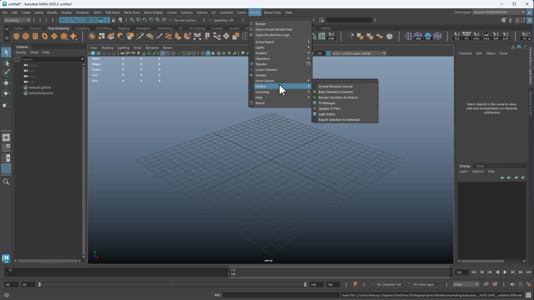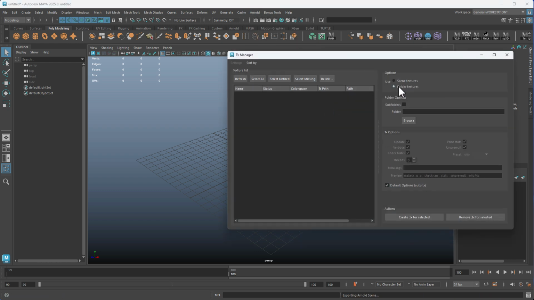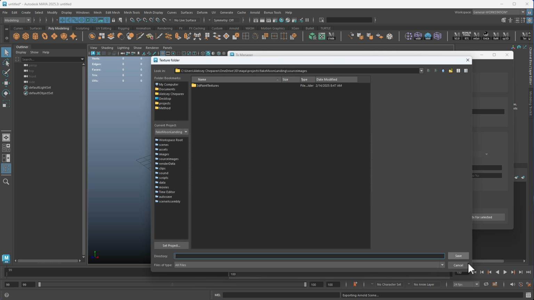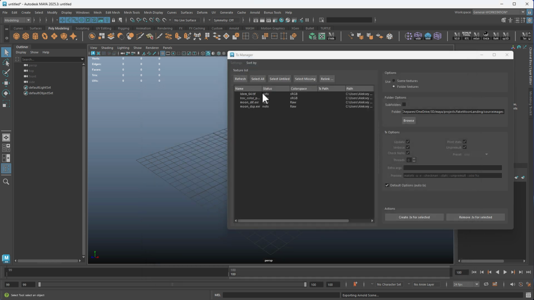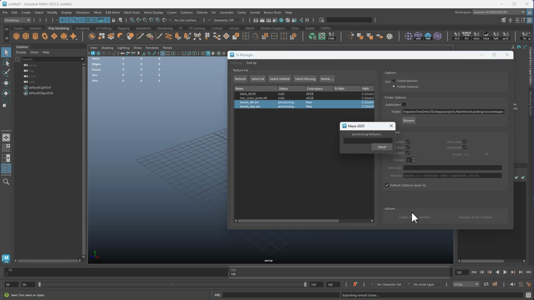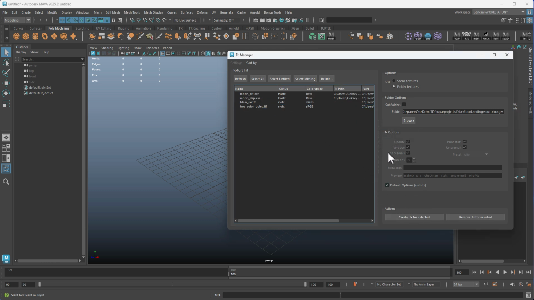We'll go to Arnold, open up Utilities, and open up TX Manager. We can set this to folder textures. Browse for the folder. It's right here. That's the right one. It's going to show us the textures that we have here. We want the EXR. We want to select both the EXRs and then click Create TX for selected. Now it's done. It'll take a while, so be patient.